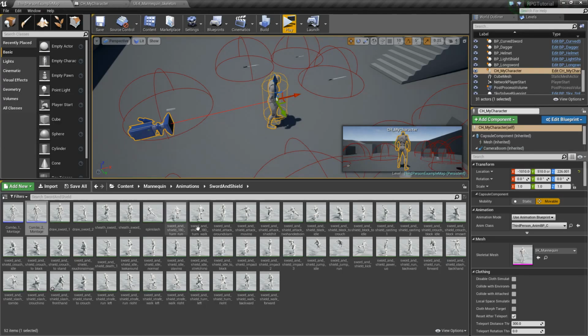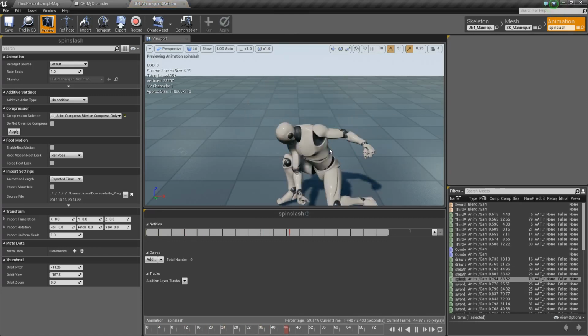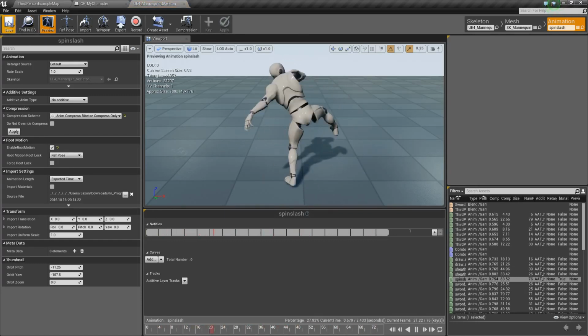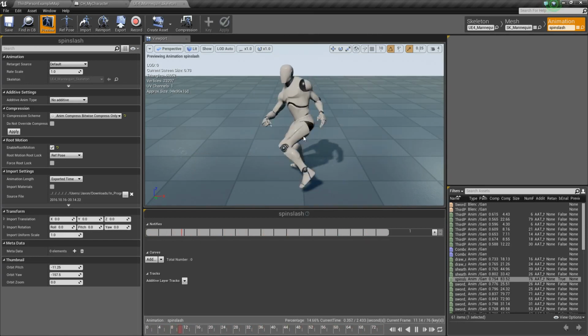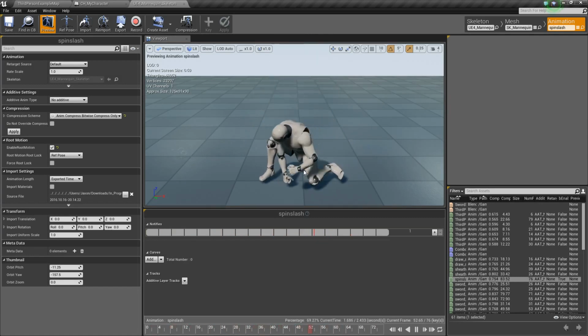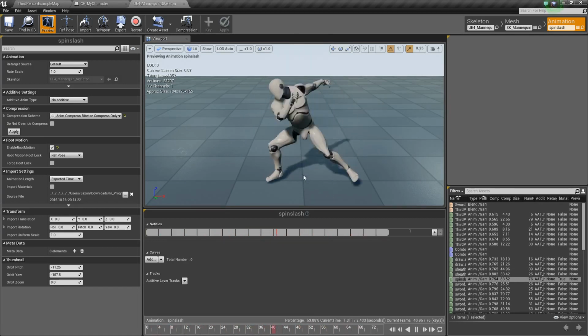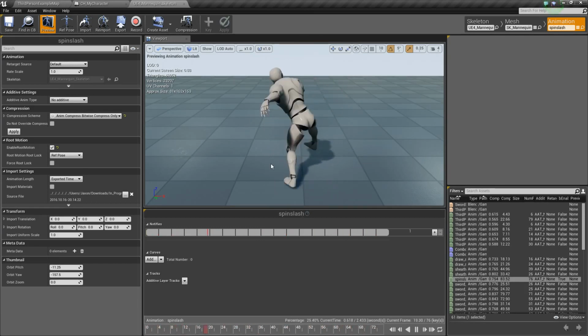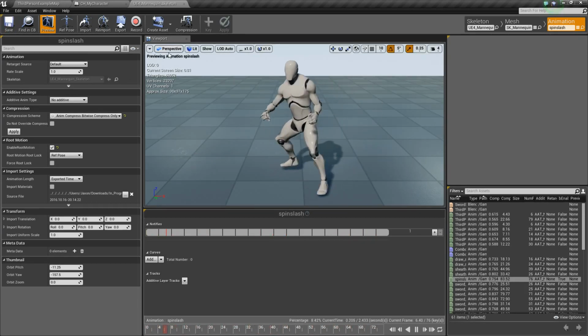And then the very last one we'll use is this spin slash. This will be the last one that we'll use. So we'll say enable root motion again, so our character will move with the spin. That's really what root motion does. Whatever movement the root of your actor has, that will be the motion that is applied to its location in the world.